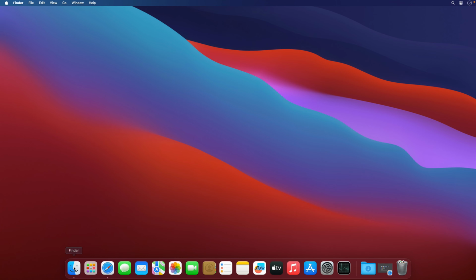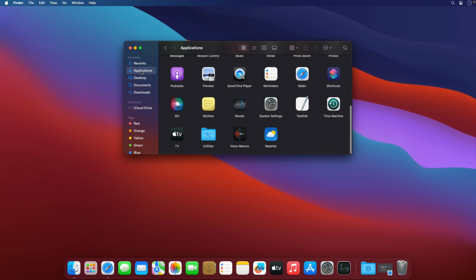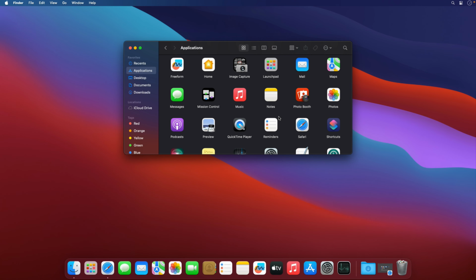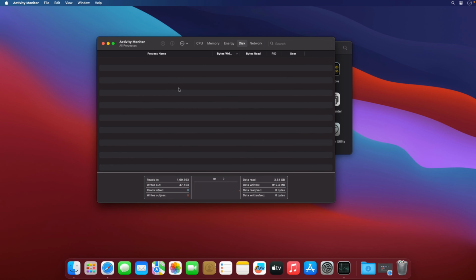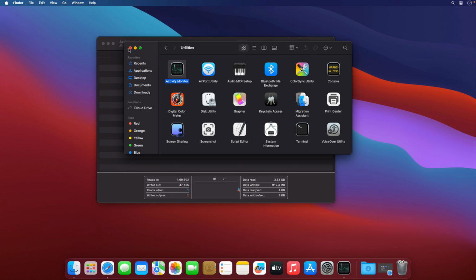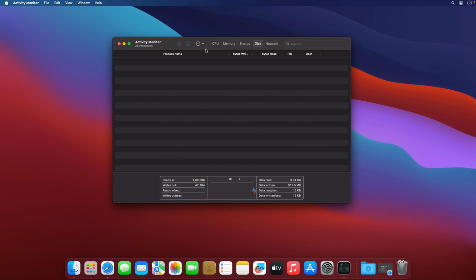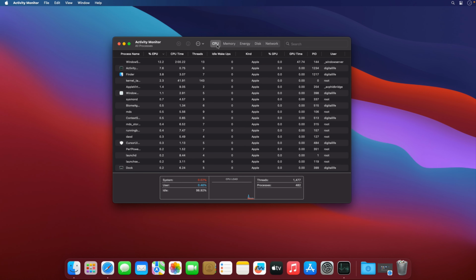For that, you can go to the Finder, and within the Finder, go to Applications. If you scroll down, you would be able to see the Utilities folder, and within the Utilities, open the Activity Monitor. Once you open the Activity Monitor, it will display all the processes which are running in the background.